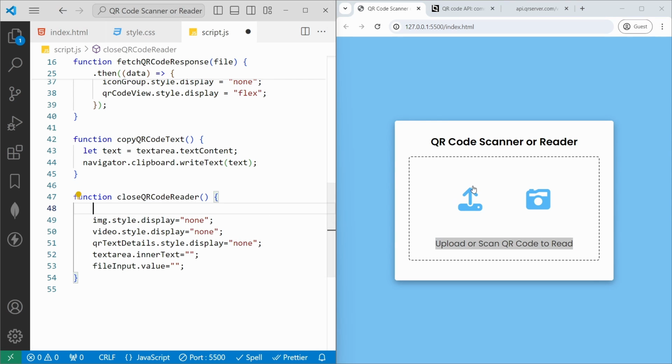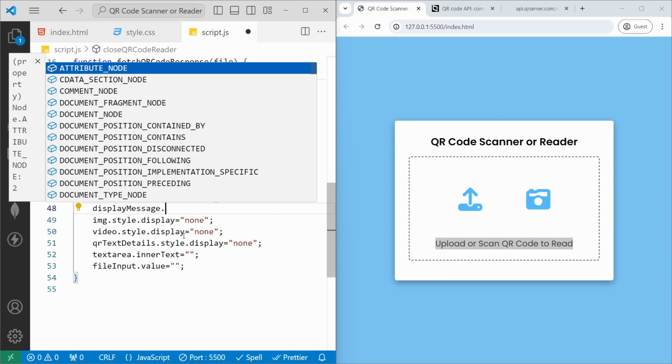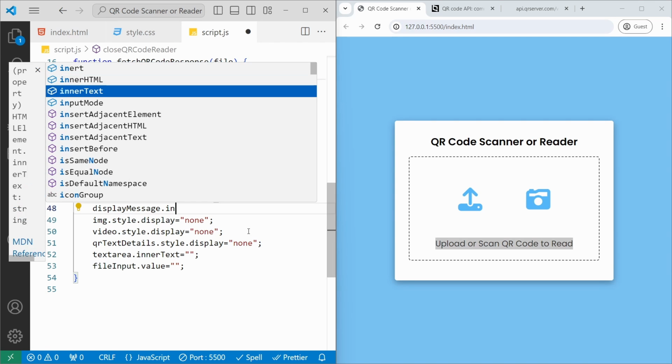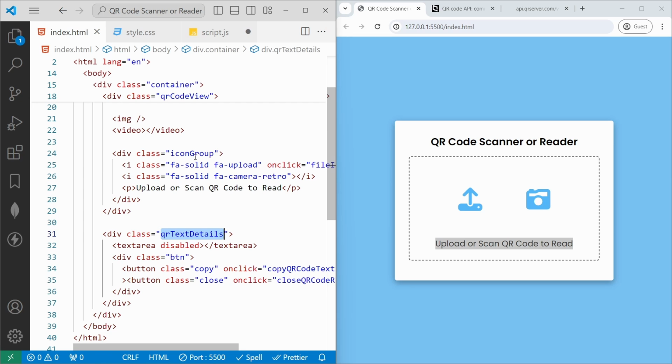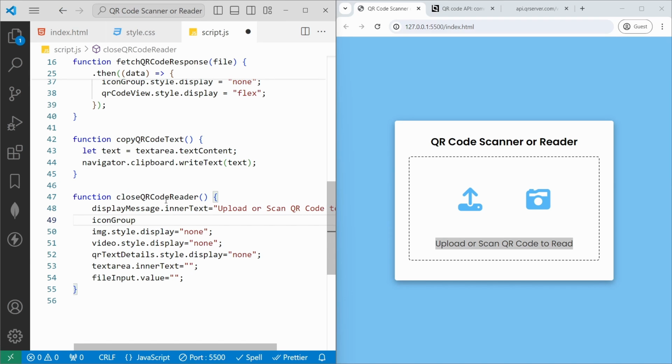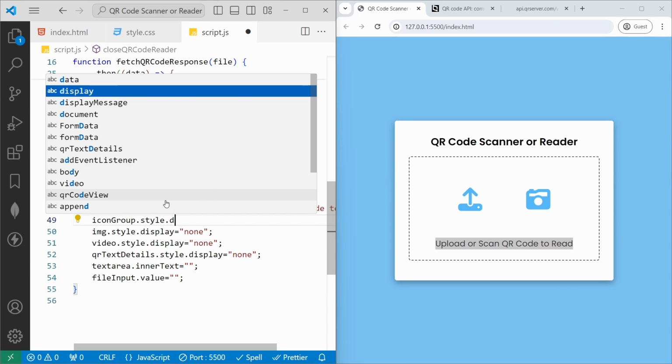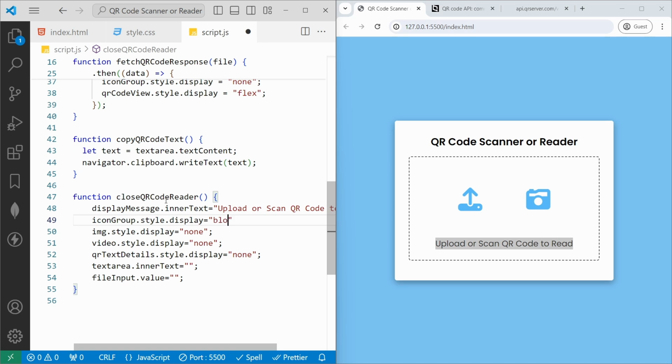For example, if I have uploaded the error file, then this should be an error message, right? So we need to set this message for the generic one, displayMessage.innerText equal to this message, and then we need to enable this iconGroup.style.display equal to block.